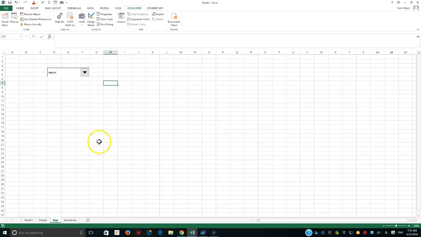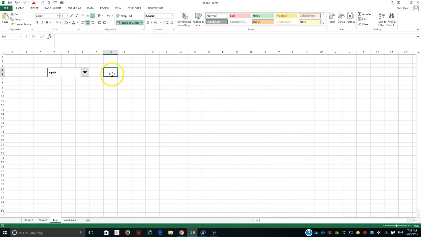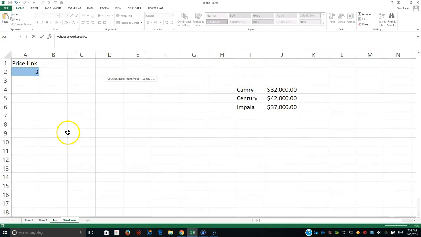So what I will do in this cell is merge those cells, and in here, choose this cell regardless of what it is. We know how CHOOSE works. If the value for this cell is 1, it's going to get this value. If the value is 2, it will get this value. If the value is 3, it will get this value.